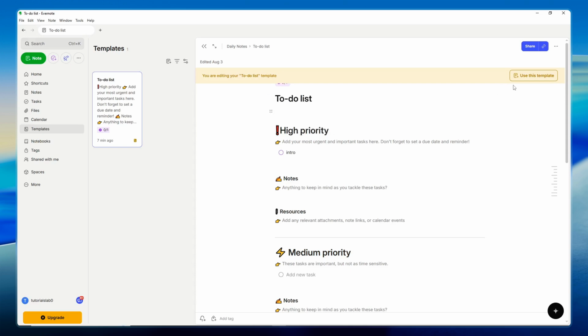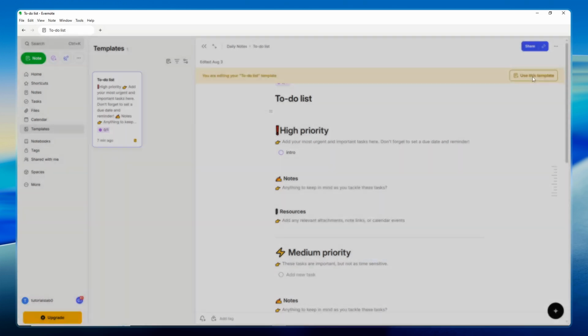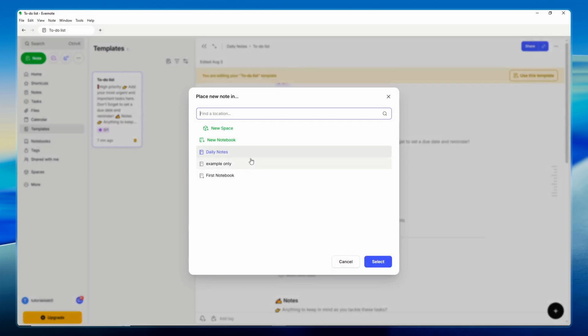Once you've selected your preferred template, look over to the right side of the screen. You'll see a button that says Use this template. Click on it to proceed. This action will prompt you to choose where you want to save this template as a new note. Next, a list of your existing notebooks will appear.